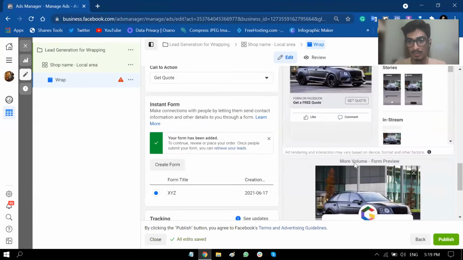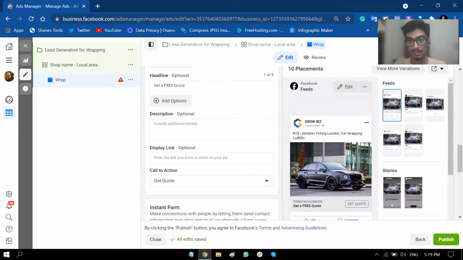Now here we go. As you can see, this will be our name, and whatever we're providing, we'll just write it here. That's it. It's not a good copy. I will suggest writing a little bit about your business, about the service that you provide, specifically to the people that you're targeting. For example, if you are targeting the London area, you can say, hello London, we are a local wrapping business or local wrapping shop, and we're providing this service. You can simply write it here.